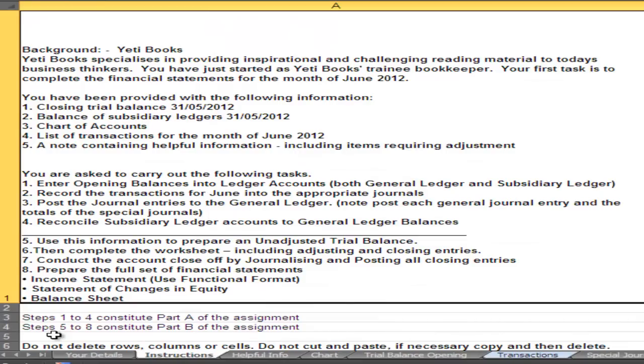Right, so we go back to the instructions. It says you've been provided with the following information: closing trial balance from the 31st of the 5th 2012. Now that becomes the opening trial balance for this month. The balance of your subsidiary ledgers at the same period, the chart of accounts, list of transactions for each month, a note containing helpful information, and you're asked to carry out the following tasks.